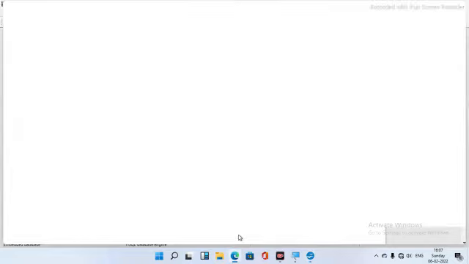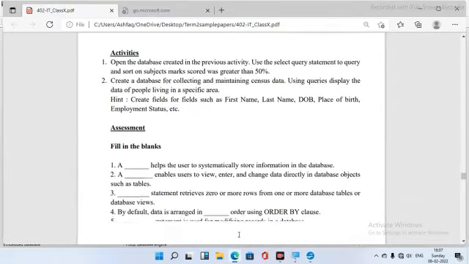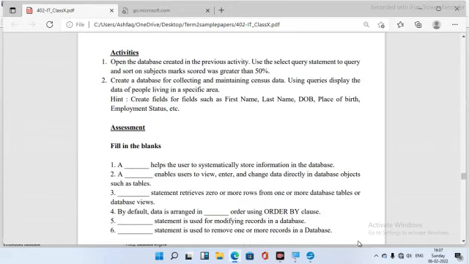Let's move on to the document and see the activity and the fill in the blanks. Question number 1. Open the database created in the previous activity. Use the select query statement to query and sort on subject mark score greater than 50. Just now we have seen the sorting of the query, sorting of the columns. Those who have got the percentage more than 90%, those students having the class 10th percentage more than 90, and we have applied the between operator and operators we have seen. You can give select subject marks greater than or equal to 50 from the table name, class 10.